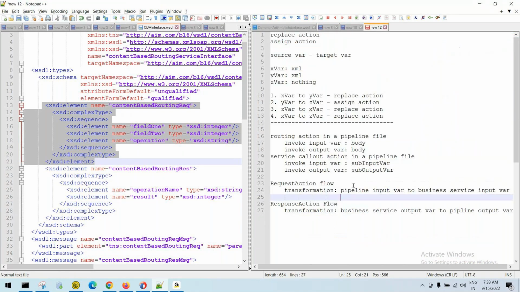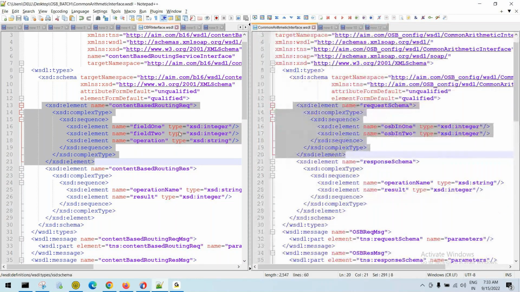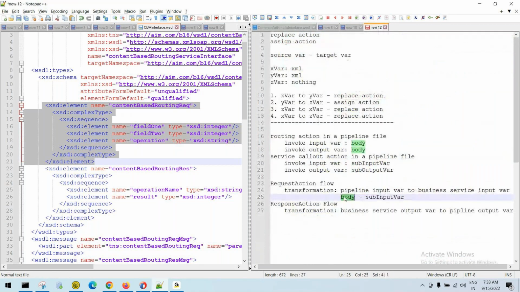So what are the variables we need to use? Pipeline input variable is body variable and business service input variable is subtraction input variable. So you need to create a transformation file between these two XSDs, and then you need to supply the variables, body variable as source, subtraction input variable as target.